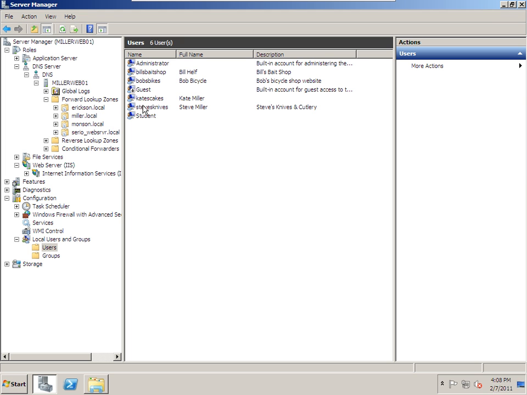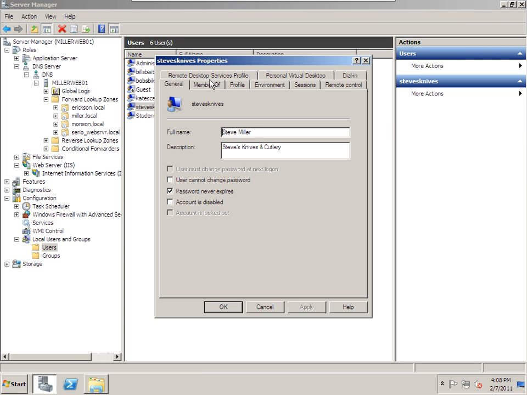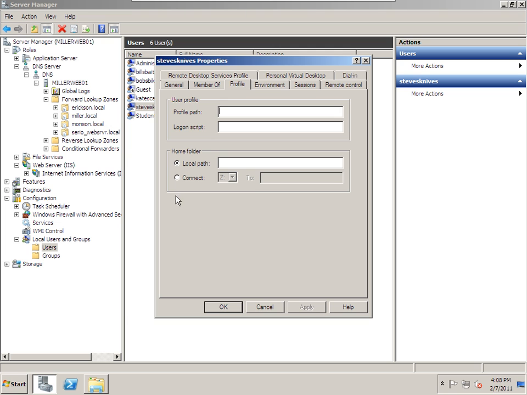All right, now I'm going to go into that user account's profile, go to the profile tab, and I want to set it up so this user logs into a home folder. I'll give them the H drive. And it's on the server Miller Web 1. It's in the web sites folder. Now I'm going to use the system variable percent user name percent to automatically create a folder for this user.